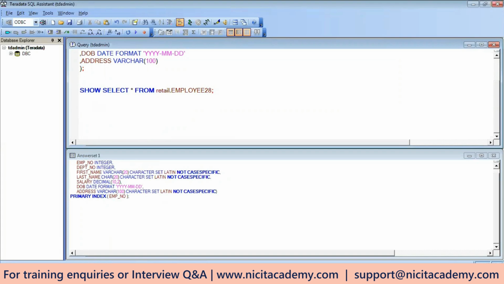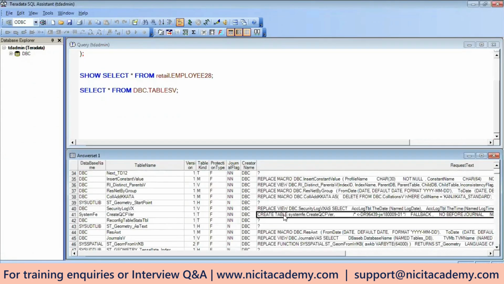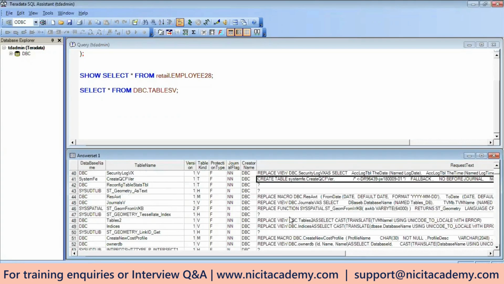I'm going to use select star from dbc.tables. It will give you the list of all tables, and tables v is a view. We are not going to hit the tables directly, we are going to hit tables v. Tables v is a view they created on top of dbc tables. These are system tables. I'm just opening it.